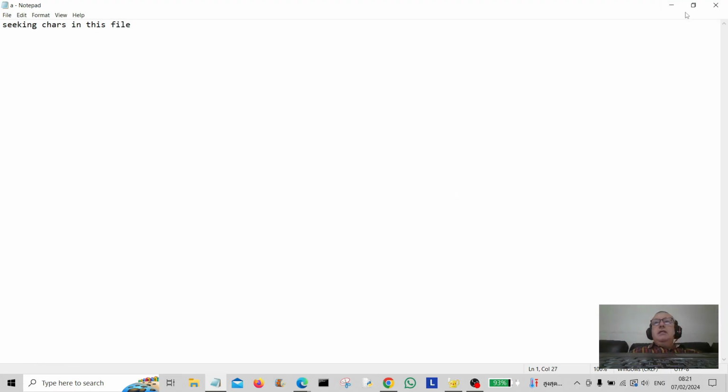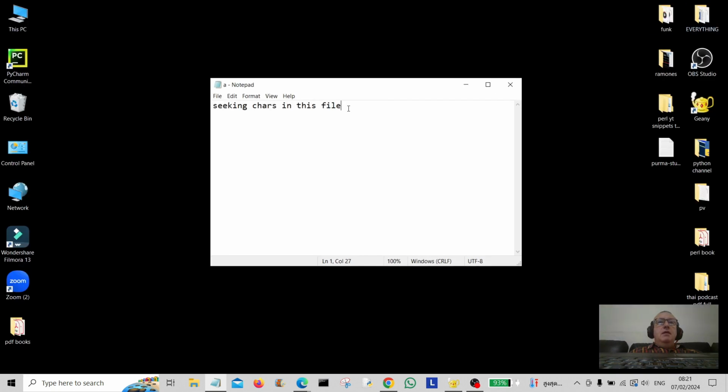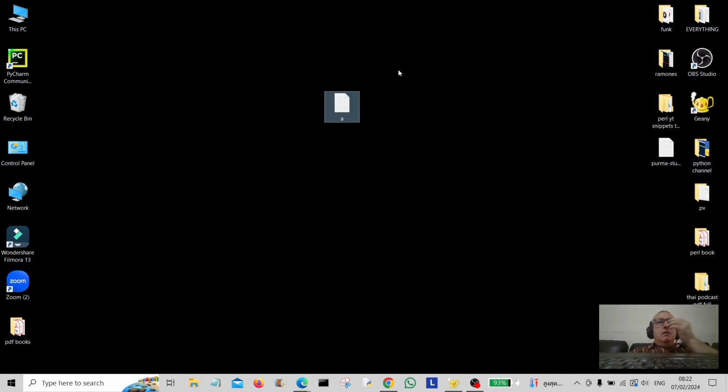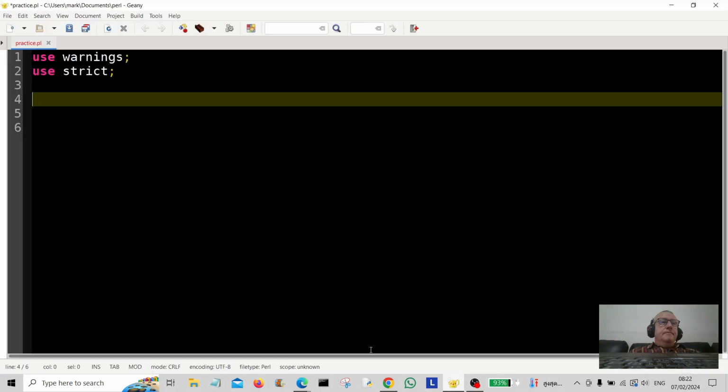This here is a text file that I've got on my desktop with a string in it, for seeking chars in this file. Let's just close that. That's on my desktop. Let's go into the IDE and we're going to create a program that seeks characters in a file, and then what it does, it saves them and creates another file and prints it onto your desktop.